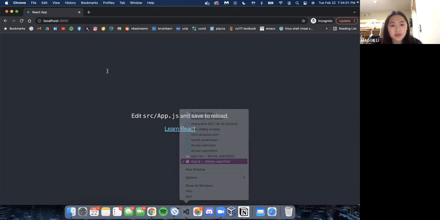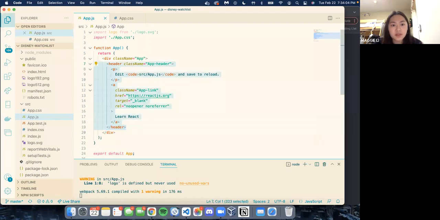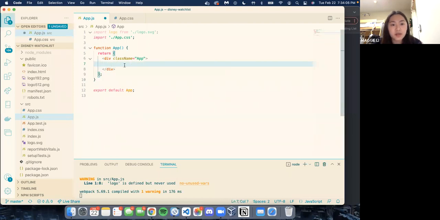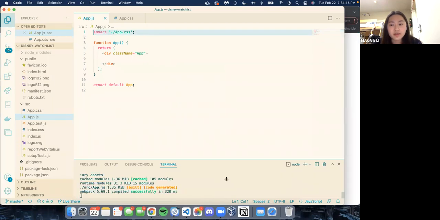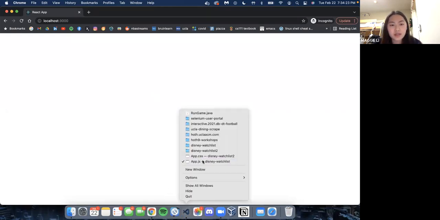So I'm going to get rid of almost everything except for this parent div with the class name app. And I'm also going to get rid of this logo that we're not using. And just to make sure that that was all deleted successfully, let's make sure that worked. And I see a blank screen, which is what I want because I am not having anything in this app.js right now.